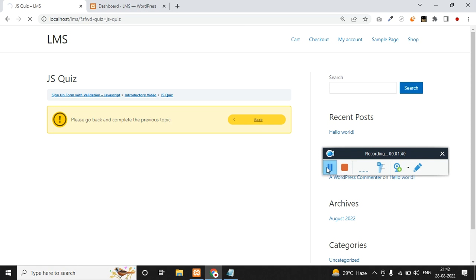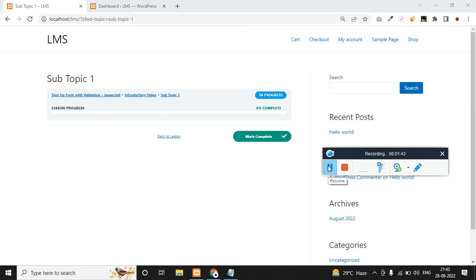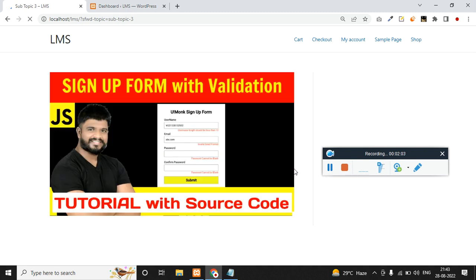So let's complete the topic. What you have to do is just mark this complete. I have not added anything, that's why we could not see anything here. We can add a video of this subtopic and a description about it as well. Mark this complete. So this is subtopic 2. We have to complete all the subtopics to apply for the quiz.